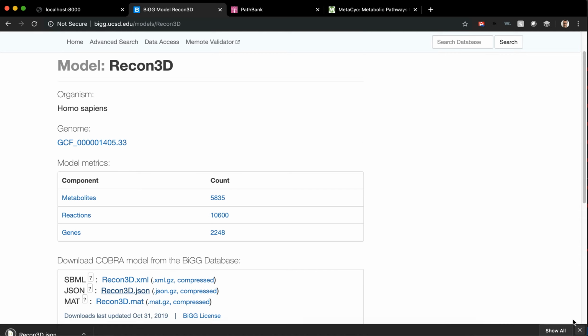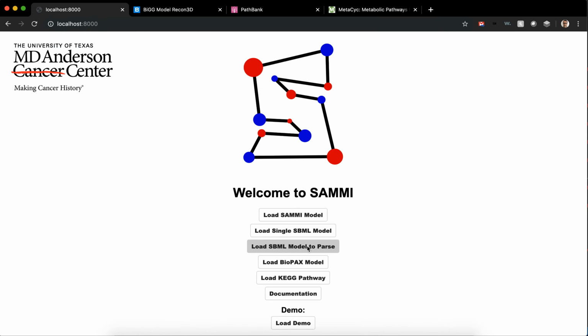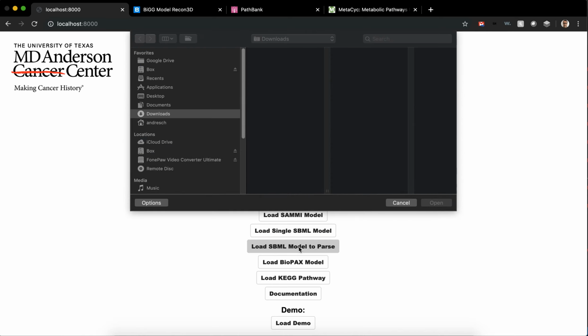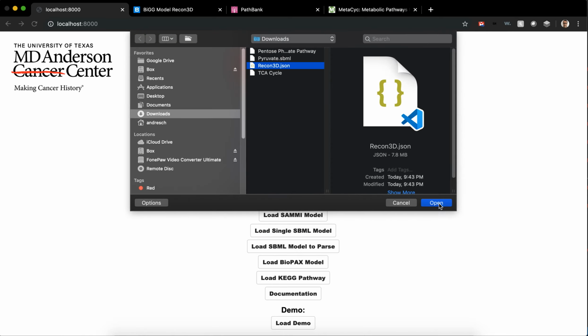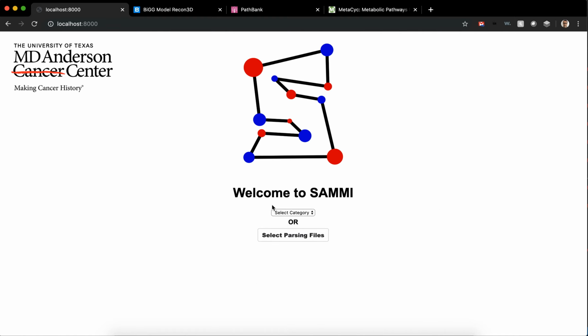So in this case, we go back here and say let's load the model to parse. Select it, and that's going to load this next screen. You can load parsing files. These are just lists of reaction IDs. I'll refer to the documentation for that. In this example, we're going to parse based on model annotation.